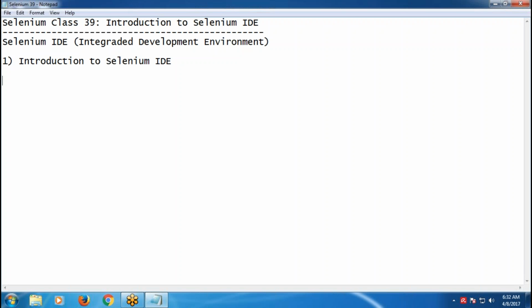Okay, next point, it is a Firefox browser plugin, works only on Firefox browser. Next, it provides graphical user interface for recording user actions on AUT using Firefox browser. And user means tester. User can edit test steps, means insert new steps, modify existing steps, and delete existing steps.